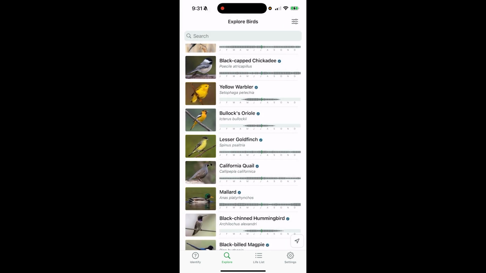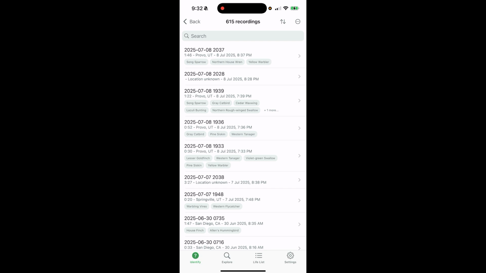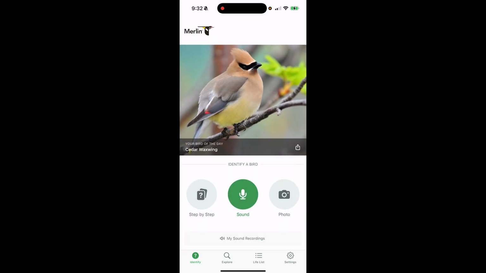So that's the Merlin app, loaded with lots of useful information. But again, my favorite thing about the app is the sound recorder while I'm out in the field. Just make sure that if you hear something, you stop walking, stop talking, so you can pause and give the app the best chance to hear it.